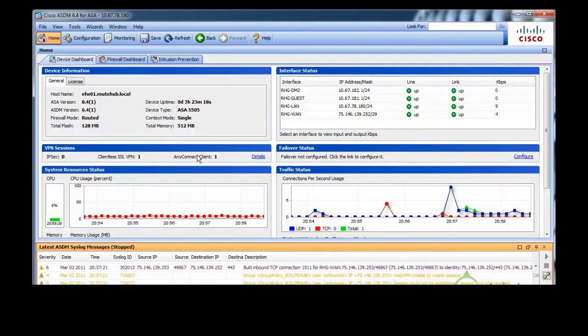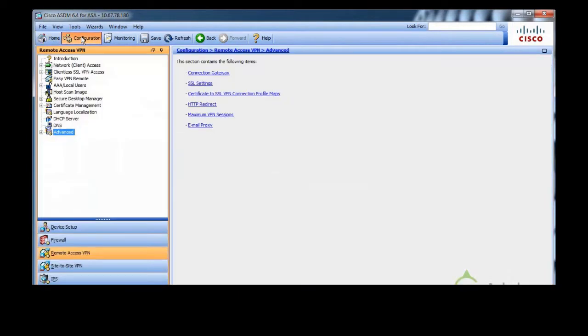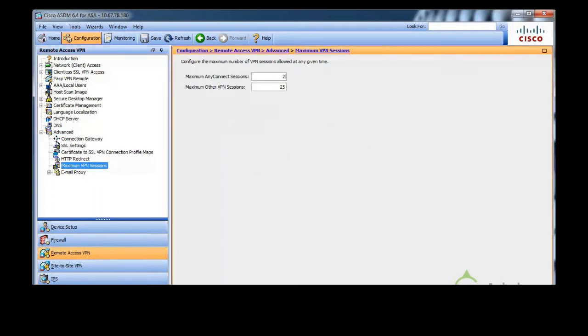So how do we even know the actual license or the max number of sessions on our ASA firewall to begin with? Well, it's simple. We can do this in a few ways. We can go to configuration. Under remote access VPN, we can go to advanced and go down to maximum VPN sessions. Here it shows maximum AnyConnect sessions of 2.